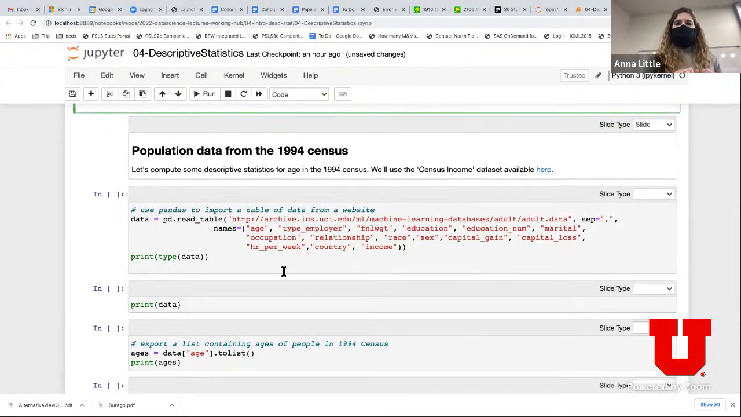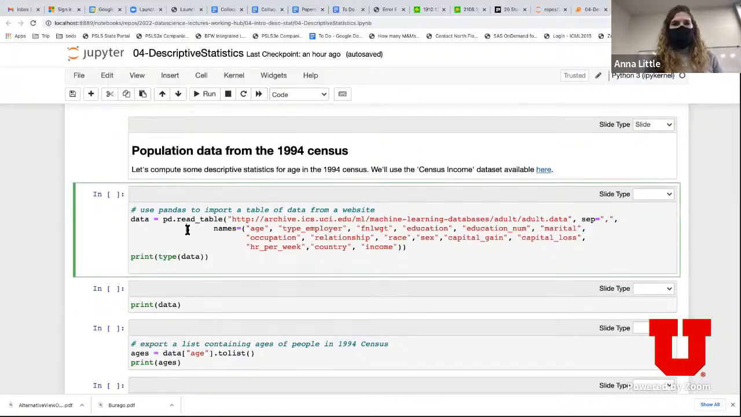That was looking at a tiny data set. Let's look at a data set that's a little bit bigger. This is population data from the 1994 census. And here is where we're going to use pandas to import the data. So let me run this.